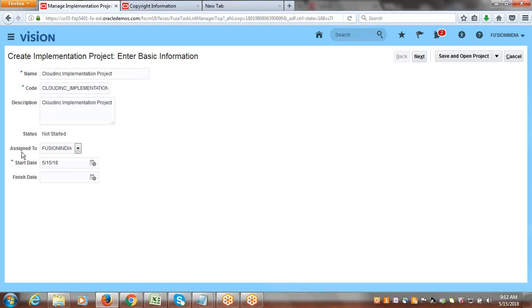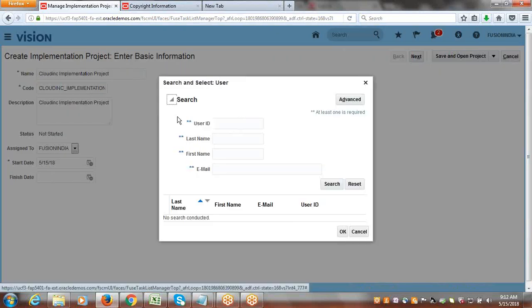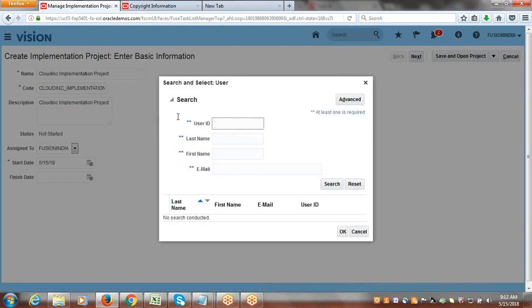So the system is assigning this project to fusion india because we are creating that project from the same user. If you want to change the user assignment, you can change it. Click on the drop down, click on search. A project you can assign to only one resource. So if you want to assign it to some other user, called say Google.